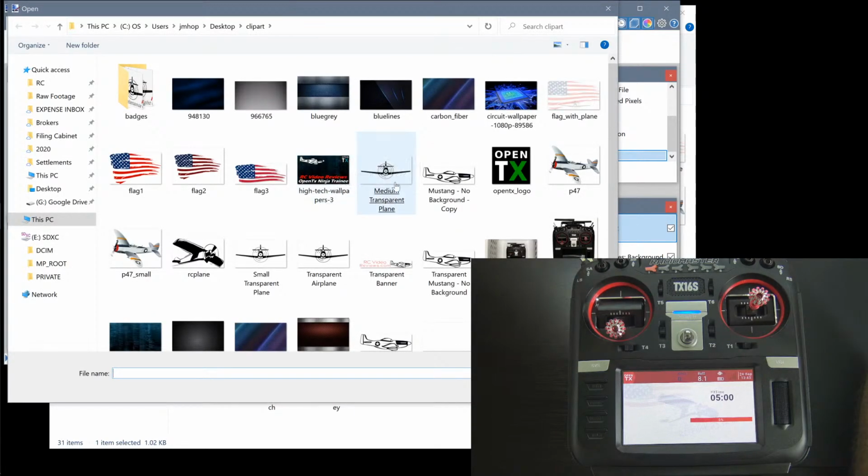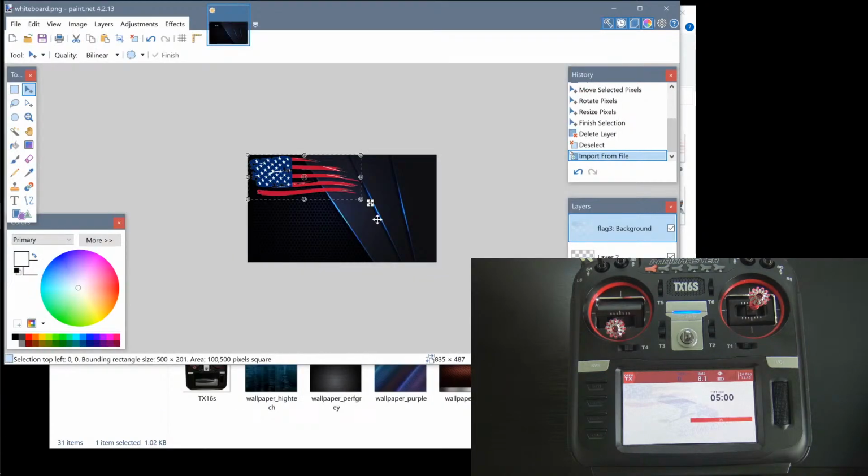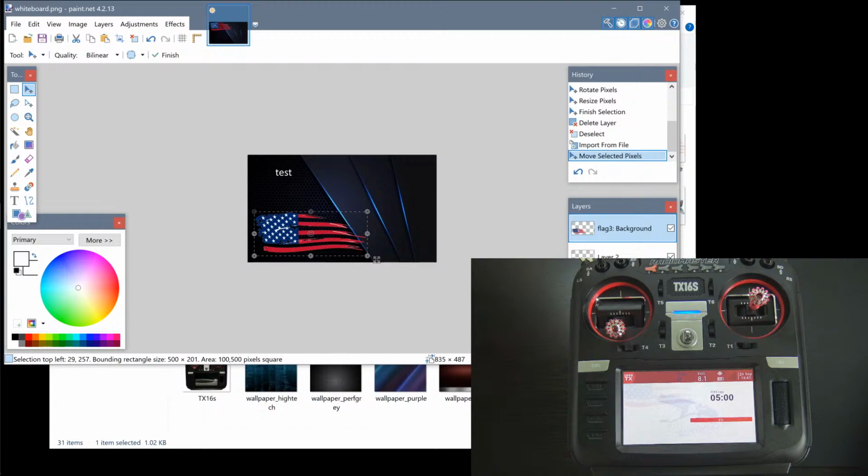So you say, well, I'd rather have, I don't know, we'll pick the flag. So there you go. Maybe you'd rather have the flag in there instead. So that's how you do that. Real simple, real simple.